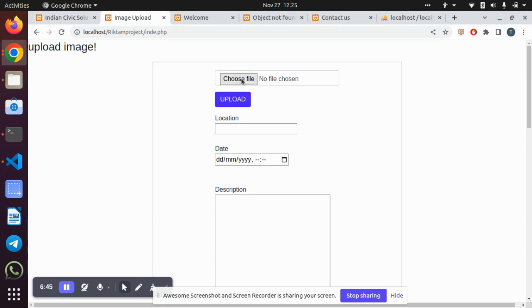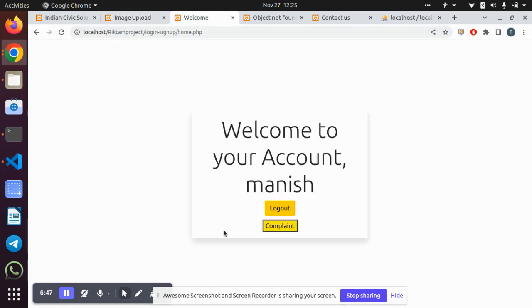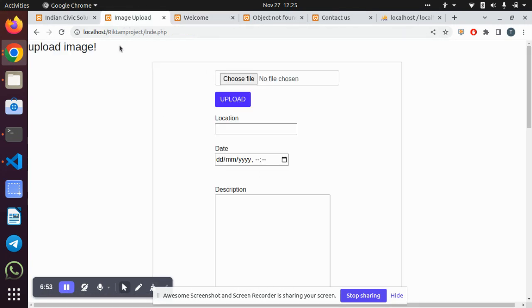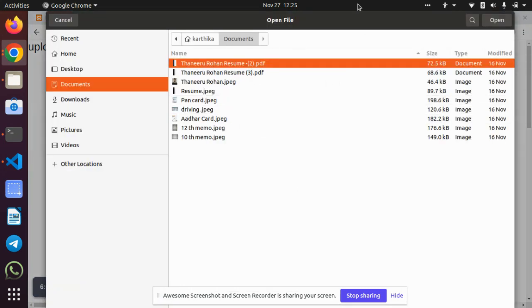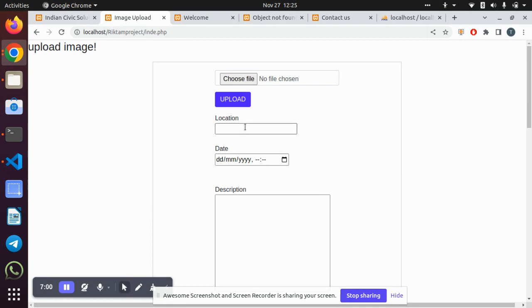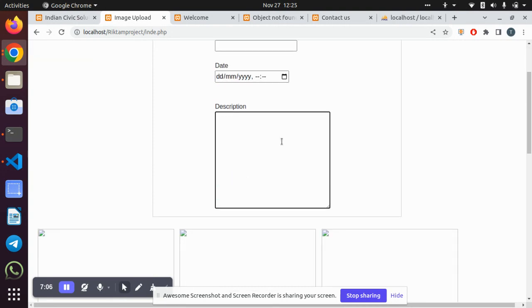You go into the welcome page. On this welcome page, if you want to log out, click on logout. If you want to make a complaint, you click on complaint. It will open an upload page. You have to upload the picture you have taken, whatever problem you are seeing. You have to mention this problem in the description and click on the upload button. Your problem gets uploaded and the picture also gets uploaded here.